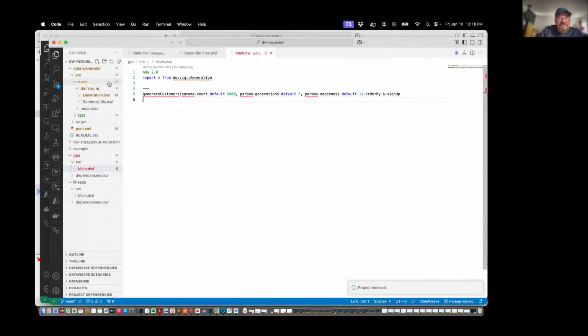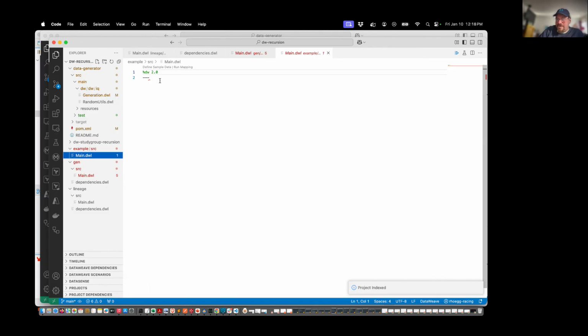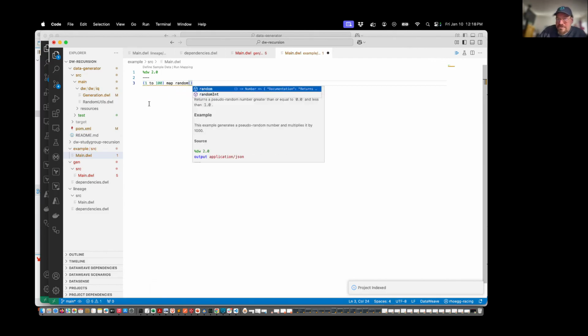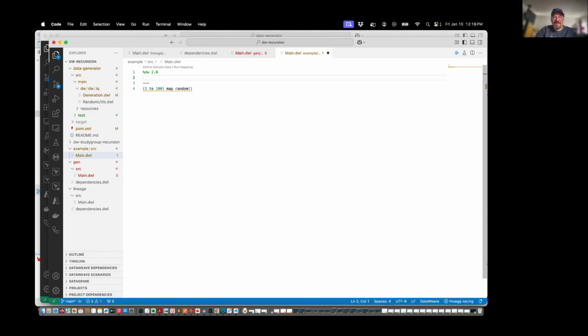And what I found is, here's my example directory. It just puts a source directory and a main.dwl there. So like I could just put 1 to 100 map random. So this is like a bunch of random numbers, right? And output application/json. There we go. So there's a little spell, and I could put whatever I want in that main.dwl.